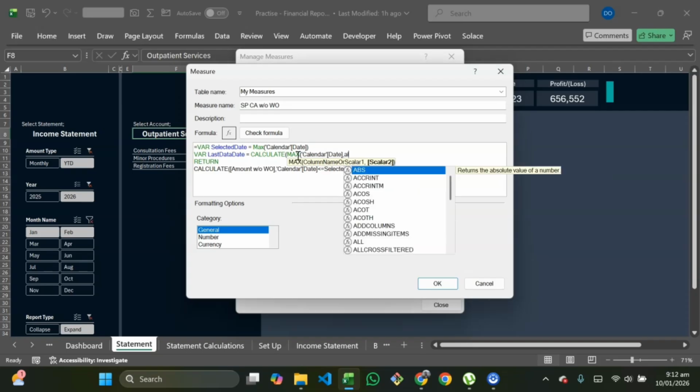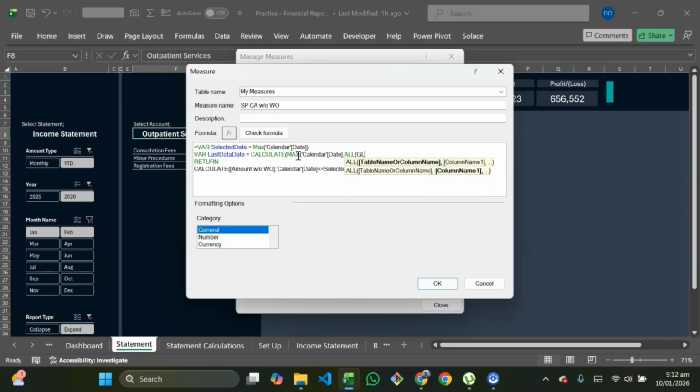Good. And then the reason why we're using calculate and not just the max is because we want to make sure no filter is affecting our calculation to get the last date in the data. It's very important that we know the exact last date in the data so that everything after that date is not shown. You get it?